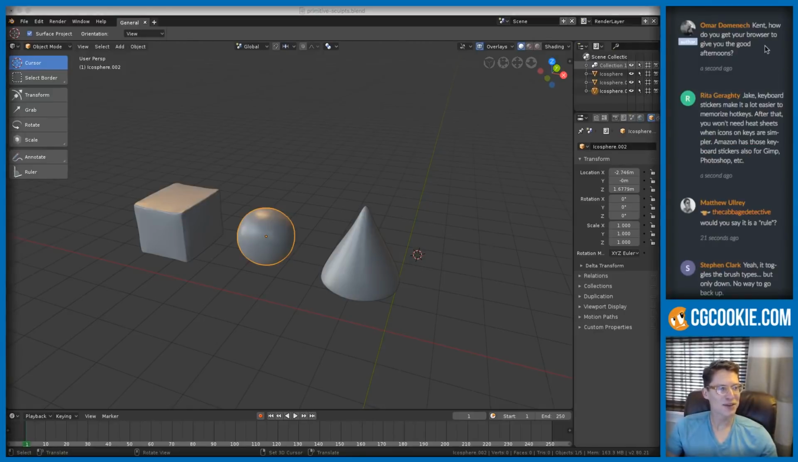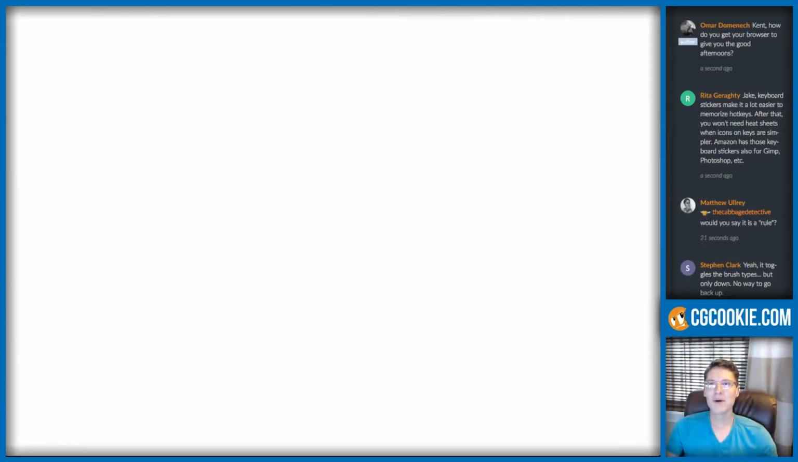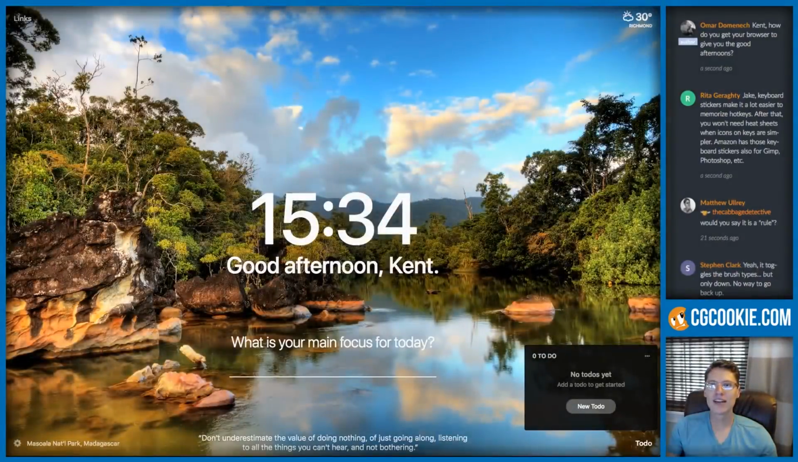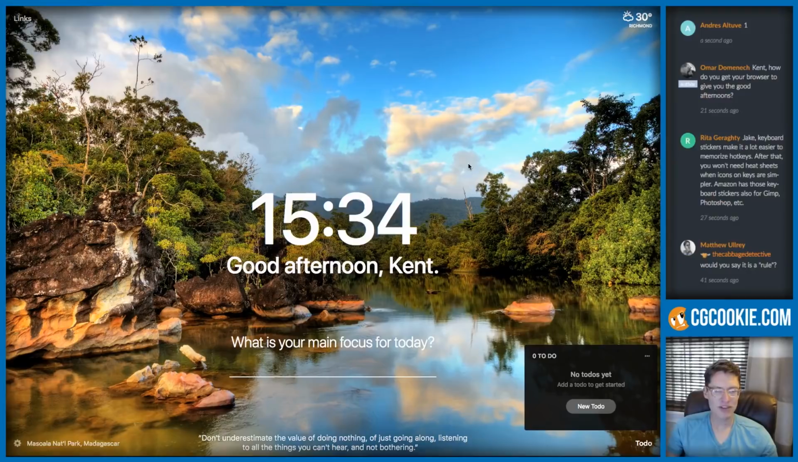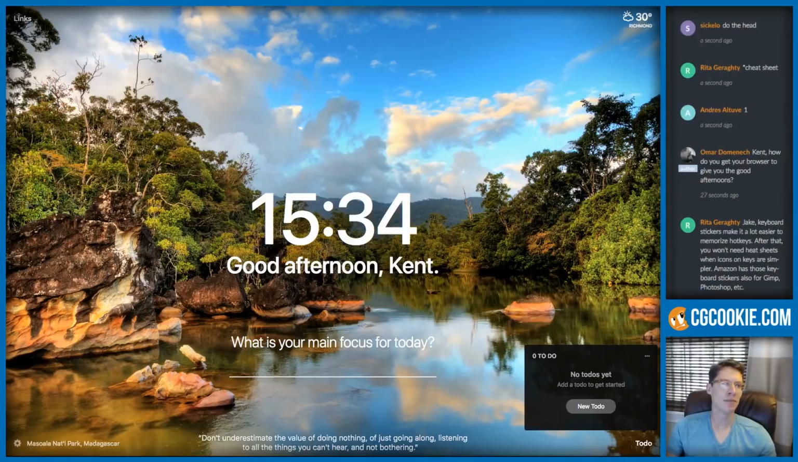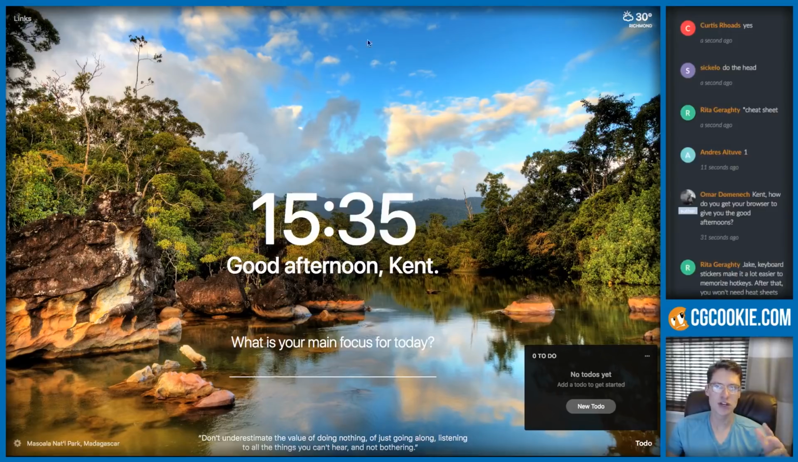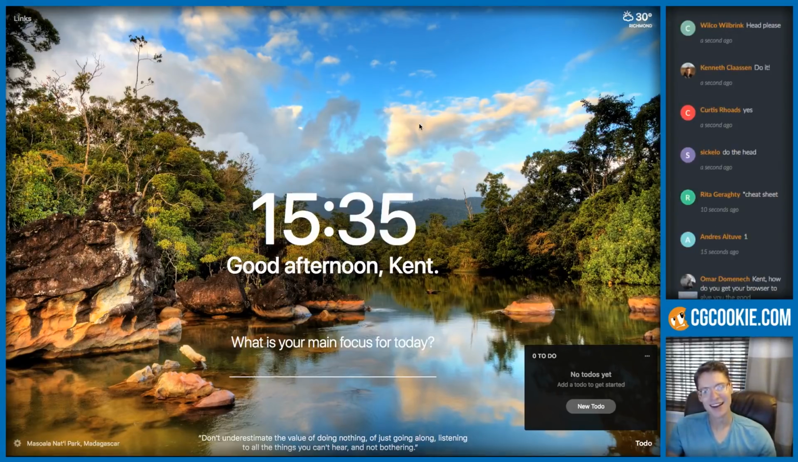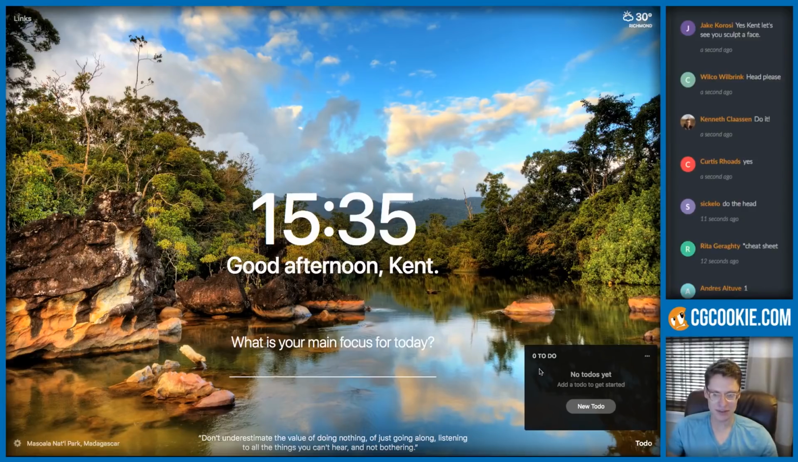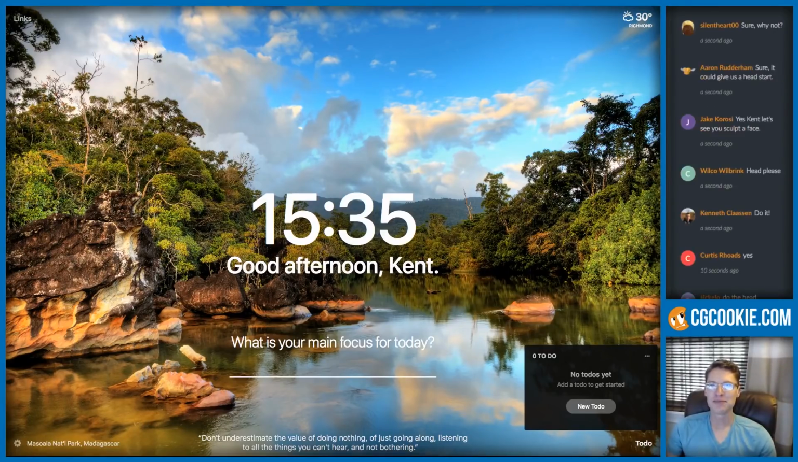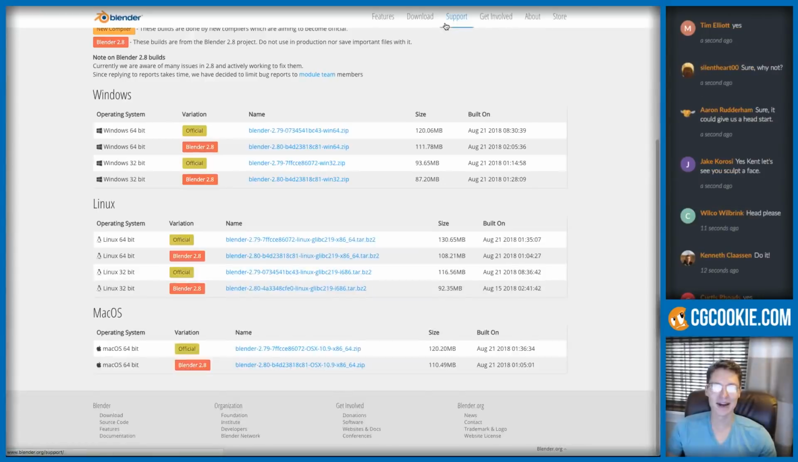How do you get your browser to give you the good afternoons? What is this called? It has a name. It's something on Chrome, like a little plugin for Chrome. Momentum. It's called Momentum right here. It's the Momentum Chrome extension, and it just turns your new tab screen into a pretty picture and the time, and then you can make little notes. It says hello. So that's a little add-on for Chrome.